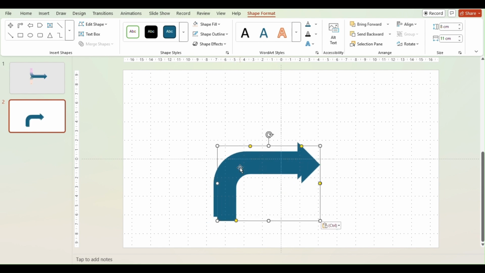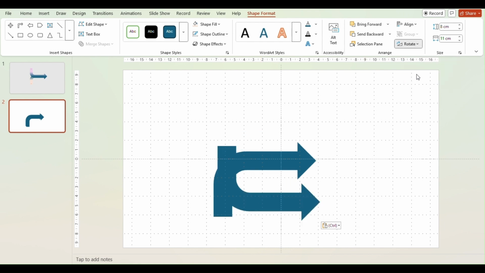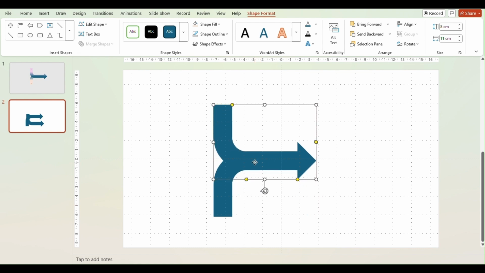While still having your second arrow selected, go to Rotate in your upper right toolbar and select Flip Vertical in the appearing drop-down. Position both arrows so that the arrow heads are perfectly covering each other.